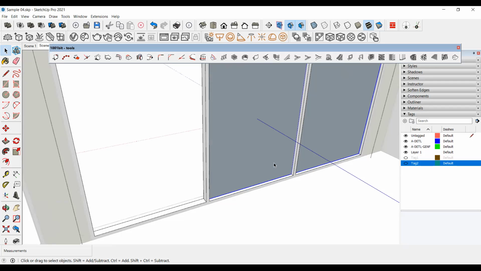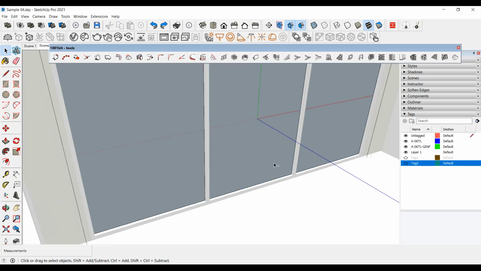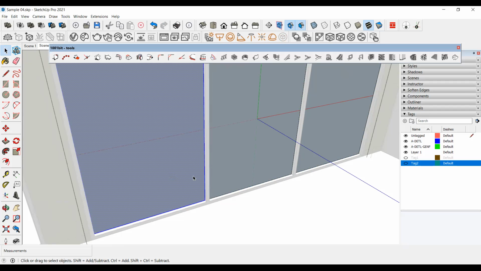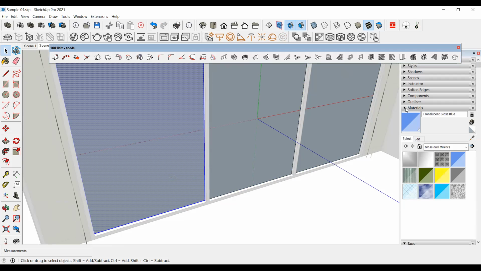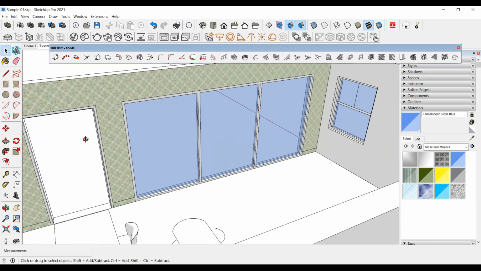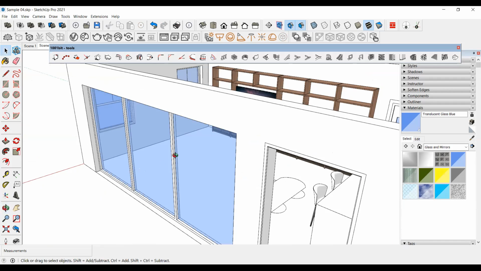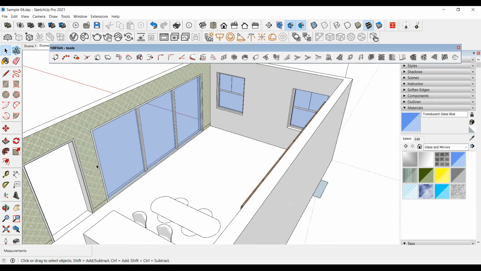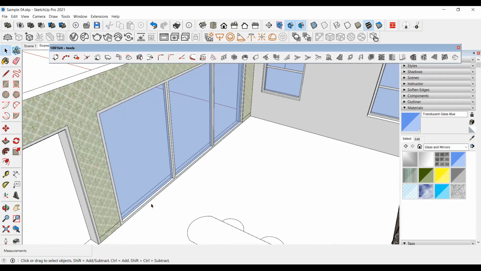And automatically it will create separate components. This is glass, so you can apply a glass material here. Okay, we can create the window frame like this. We can easily create those particular components, or whatever you want.